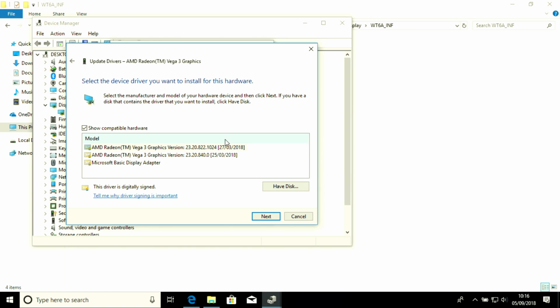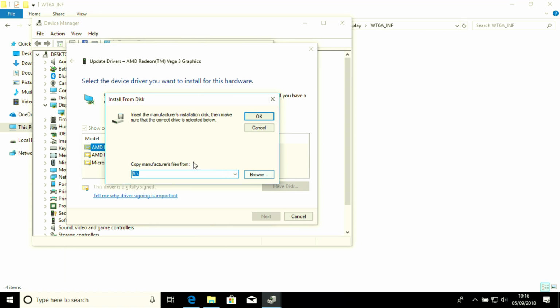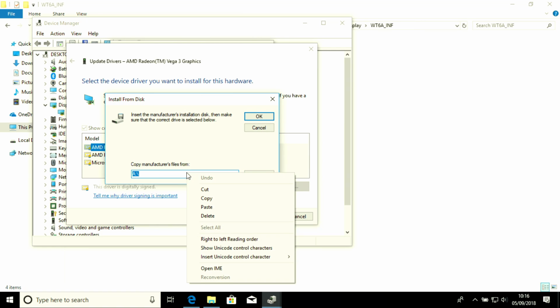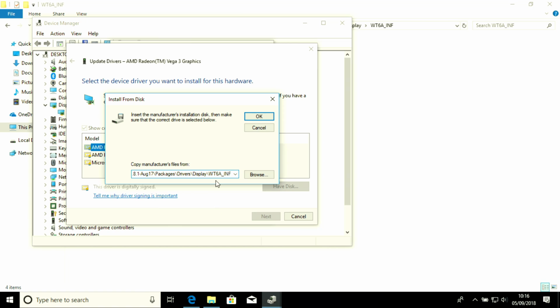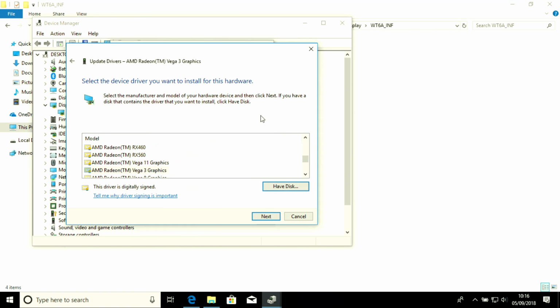You can see here it's got the approved compatible ones which match the INF criteria. We don't want to be using those because, as we can see, they date back to March, whereas we want to use the driver from August. So we are going to paste in that folder, and what we can see then is it's not showing us compatible ones, it's just showing us everything in that driver pack.